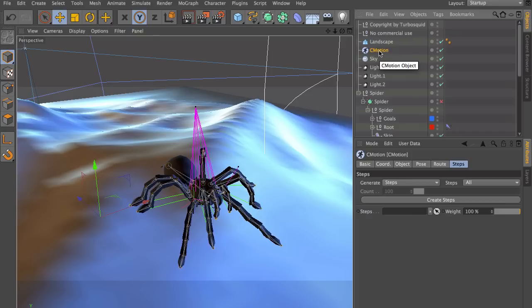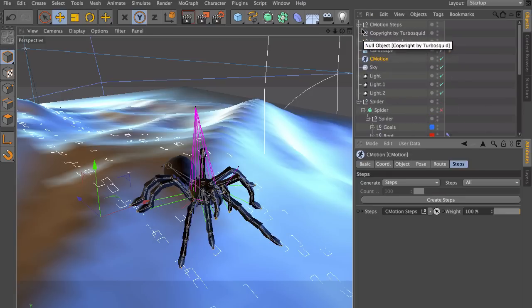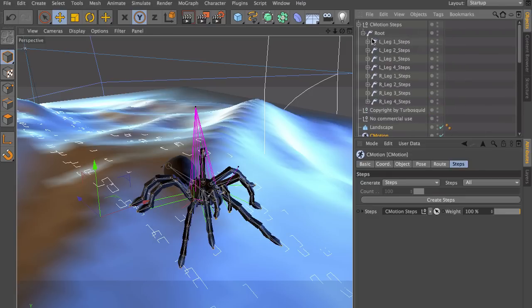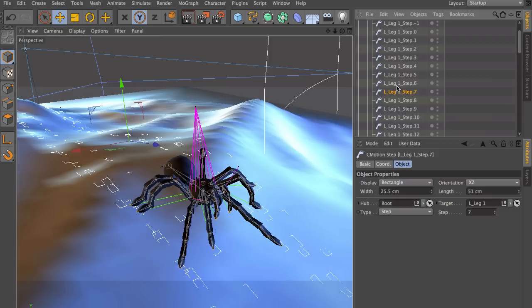Very simple, go to CMotion, go to the Steps tab and simply click on Create Steps. What CMotion does is, it creates step objects for every single step of your animation. If we look here at the steps that have been created, you can see we've got a lot of objects here that you can select.